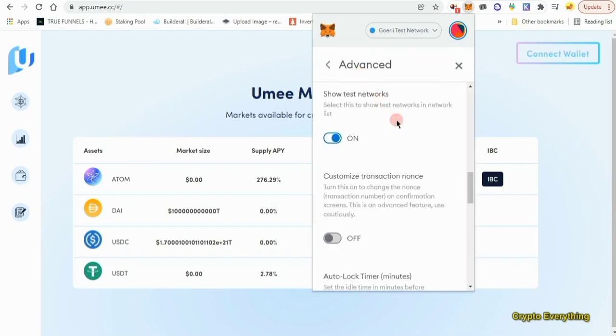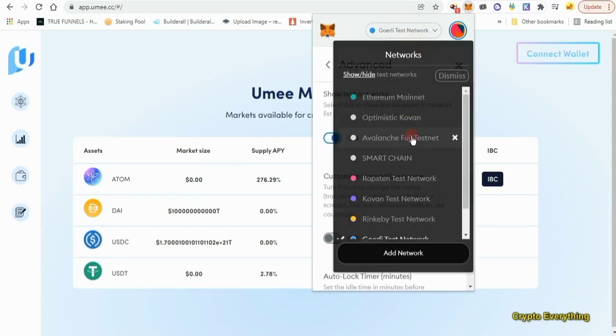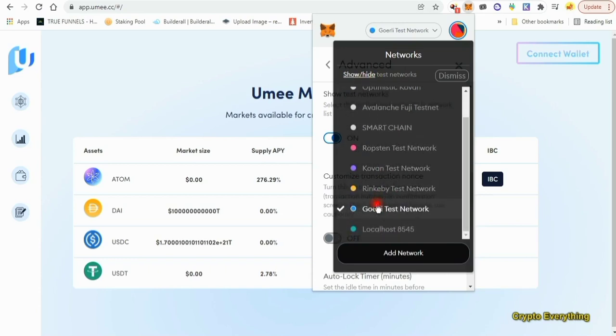Then it will take you to a place where you can show networks, so you turn it off or you turn it on. Goerli is one of the inbuilt test networks that comes with your account whenever you create it, so it's up to you to show or hide them. I'm choosing to show it. As you can see right here, I've chosen Goerli.